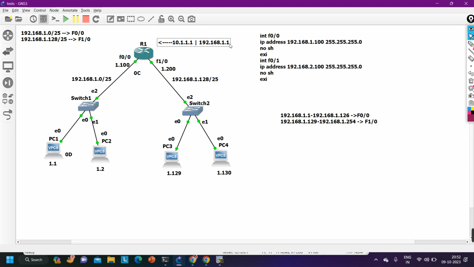Means if you convert 1 into binary, what will be the binary of 1, guys? 1, 2, 3, 4, 5, 6, 7, 8. This is the binary of 1. Am I right? This is the binary of 1. And here you can see the network ID is this one. If the network ID is this one, 192.168.1.0, what will be the binary of the 4th octet, the last octet? Because in the last octet, now we are going to check how many bits are matching, in which network the maximum bits are matching.